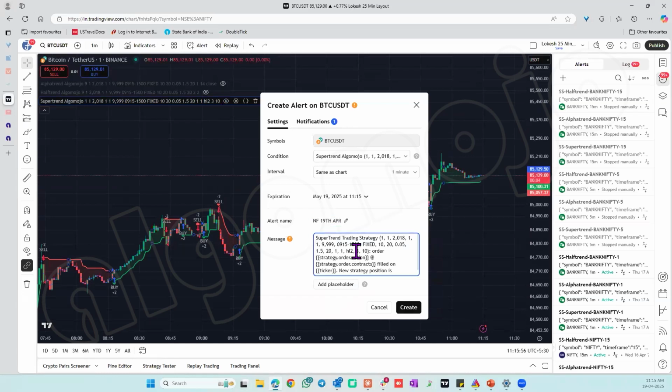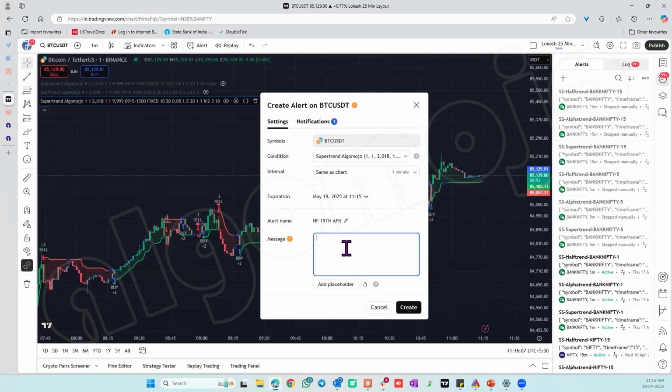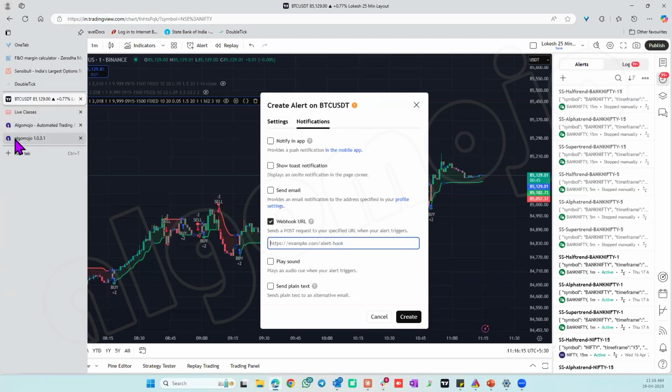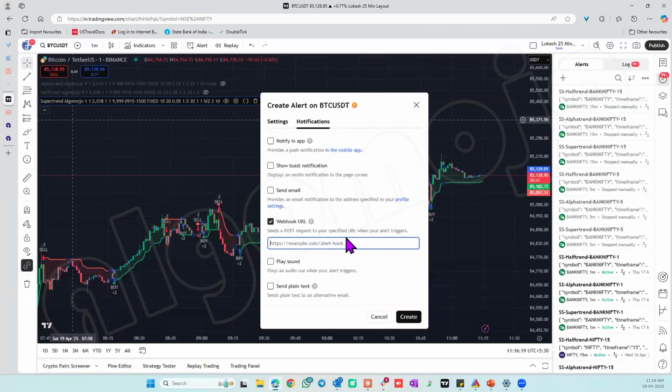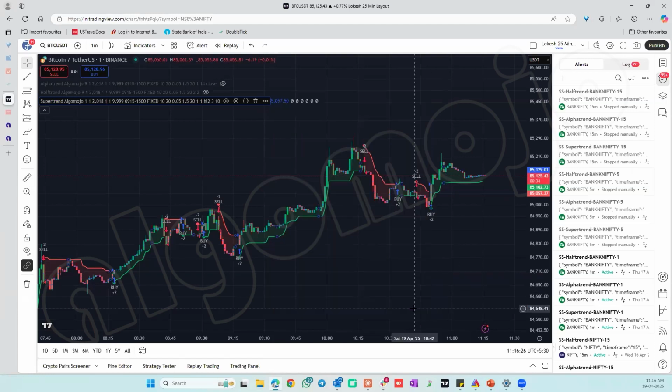By default, whatever is there in that message box, remove that. Go to Algomojo here and go to the strategy and copy this. Come back to TradingView, paste it here. And go to notification, remove whatever is the default webhook URL and update it with the one which is given for that strategy here. That's it. These are the two copy-pastes to be done, and say create.